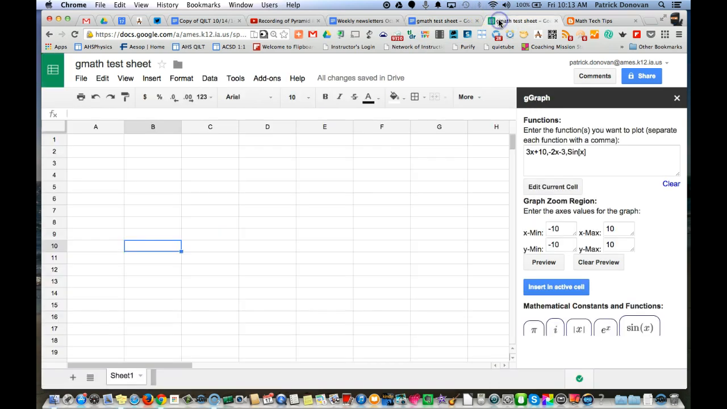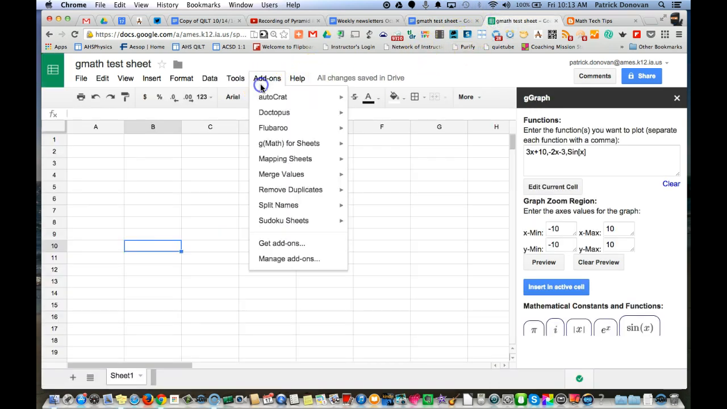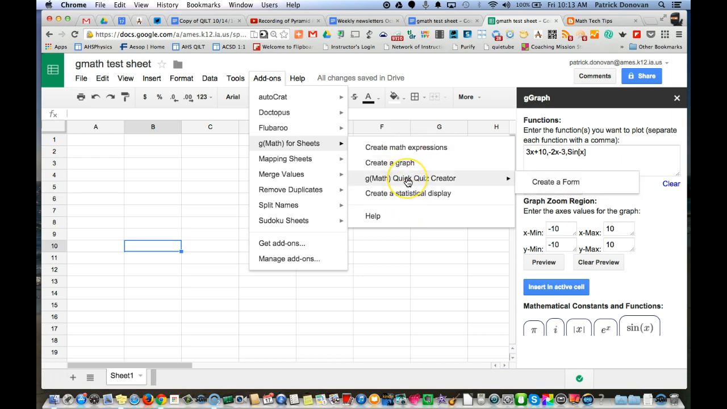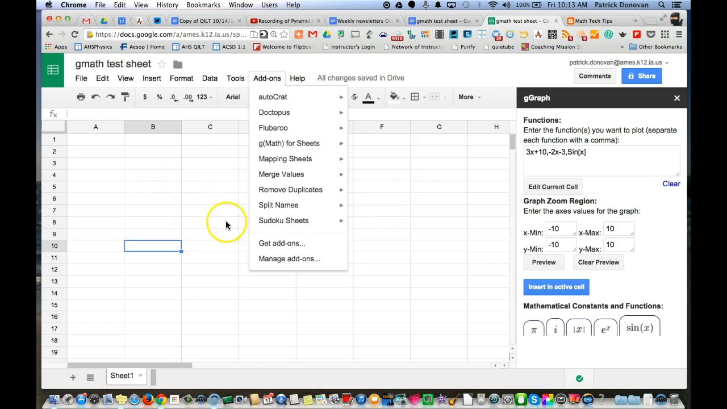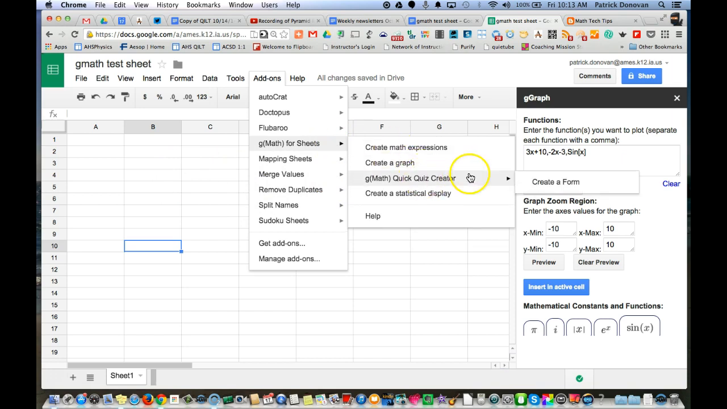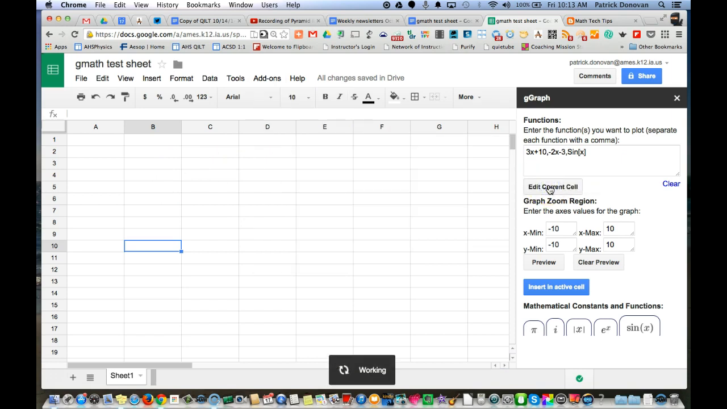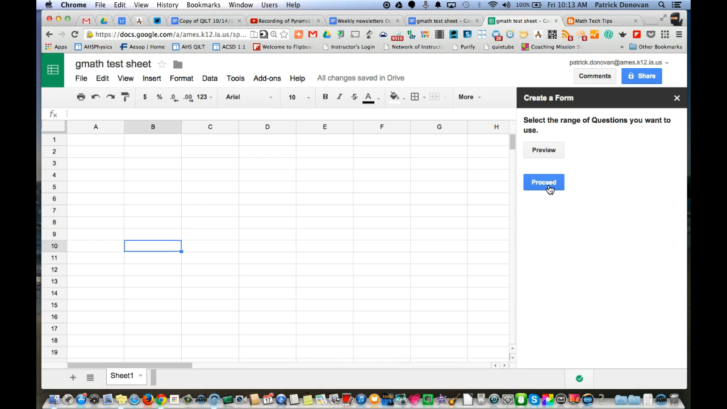Well, that was gMath for Docs. A different add-on is gMath for Sheets. To get it, again, you go to Add-ons, Get Add-ons, and find gMath for Sheets. Now here I can do just like before, create math expressions, create a graph or statistical display, but I also have a quick quiz creator. So what I can do is go in here and set up some questions that I'm going to use for a quiz. So let's go select that.